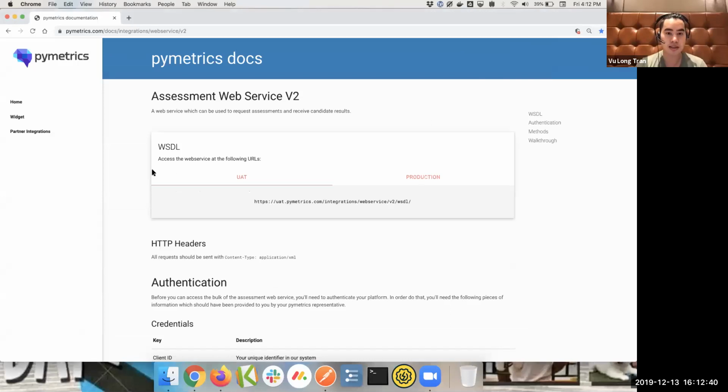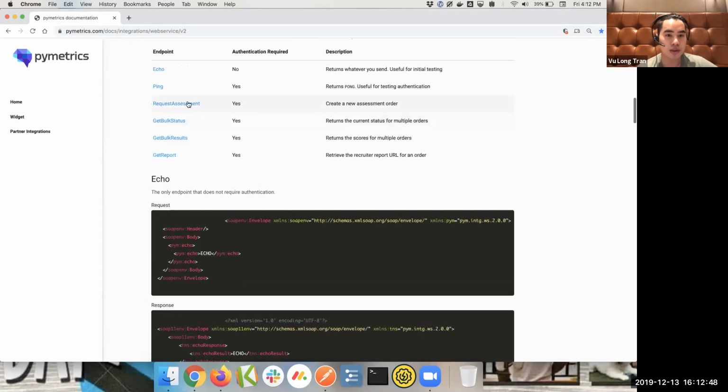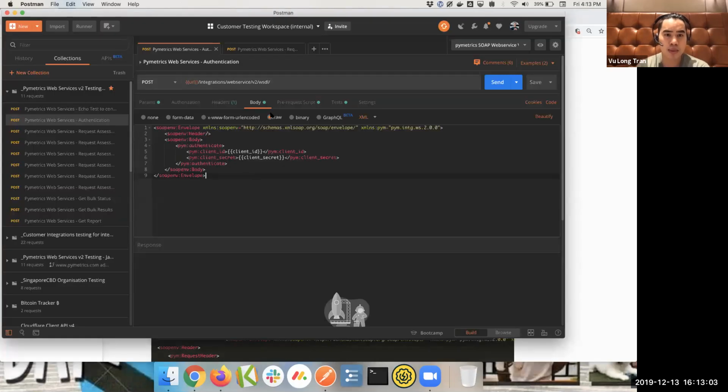All right, you can see here we've got some details about various endpoints on our online documentation, pymetrics.com. We're just going to show you the request assessment one. So basically a whole bunch of details here that we're going to use as part of the request. You'll notice that some of these are optional and some of these are compulsory. So I pre-populated this in Postman here with this endpoint being the target endpoint for our API request.